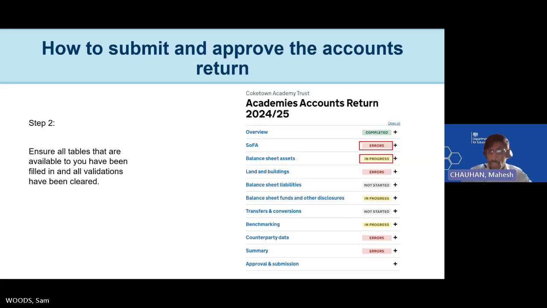So step 2 is to check that all of the tables available to you have been filled in and all validations have been cleared. This may sound very obvious, but it's very easy to miss something. So please make sure to expand all headers within the Academy's Accounts Return Index page and just double check that those have all been completed. To do this, you simply click Open All within the top right hand corner of the index page, as you can see within the screenshot within the slides.